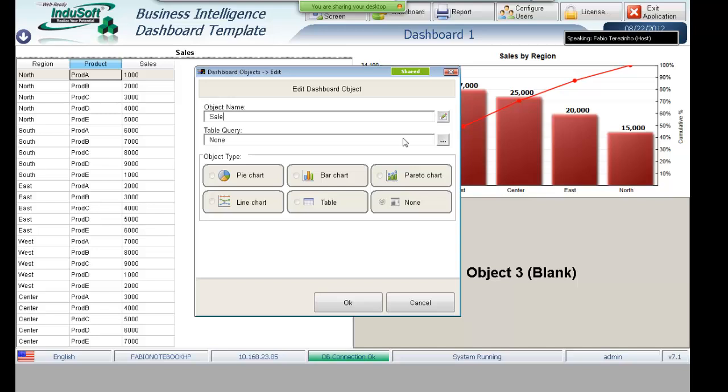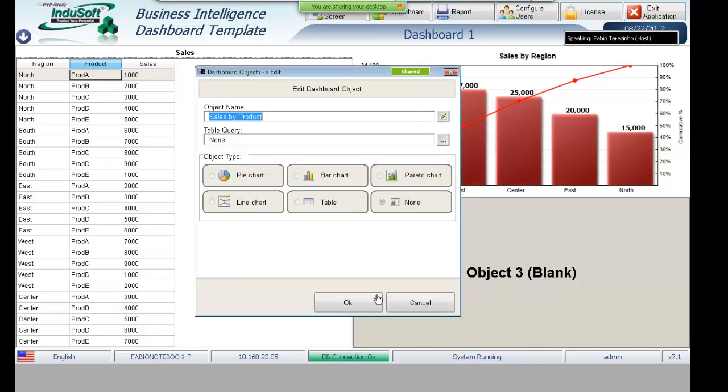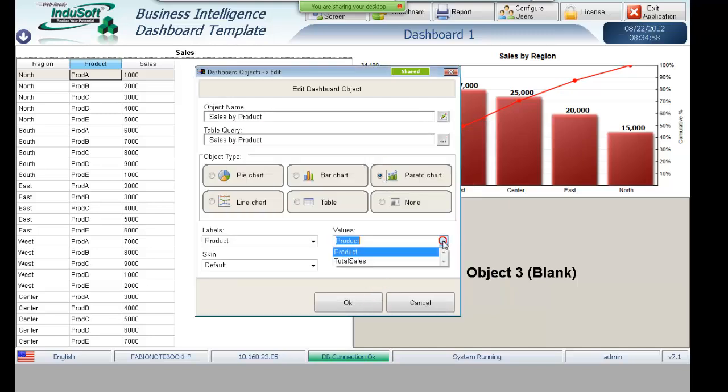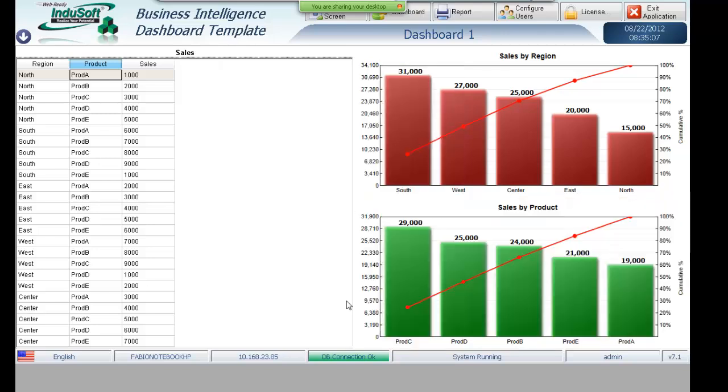And in this one, let's say I want sales by product. I get the information from this query, sales by product. And I want to show a Pareto using total sales for values and the product column as the label. And this one I want to be green, for example. Now I have here my sales by product. If I just click here, you see product C is the one that was sold the most, product D after that, product B, and so on and so forth. And if I see sales by region, I see that most sales were done in South, and then West Coast, Center, East Coast, and North.